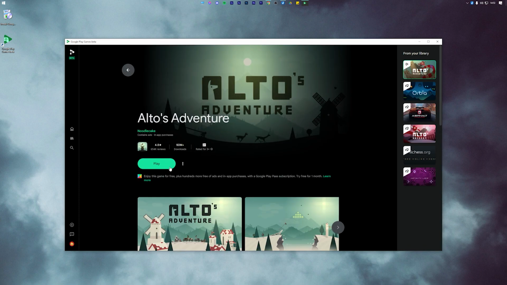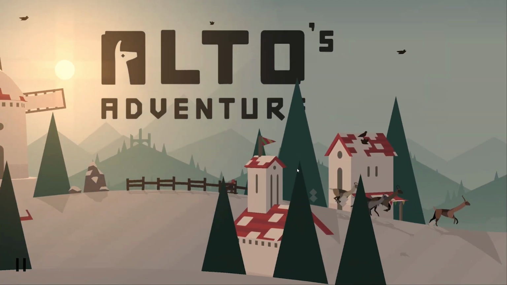And that's pretty much it. You can now download any Android game on your PC and play it without using any emulator.